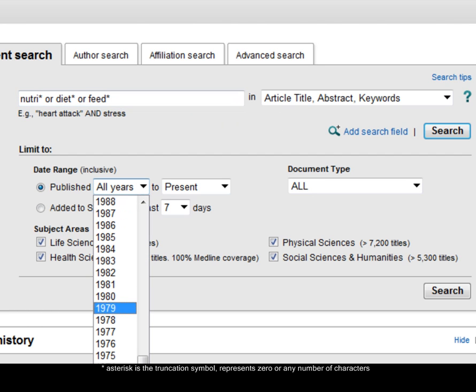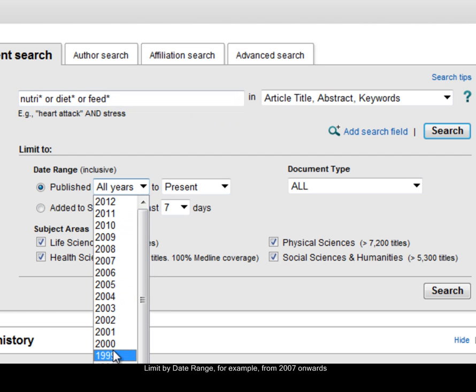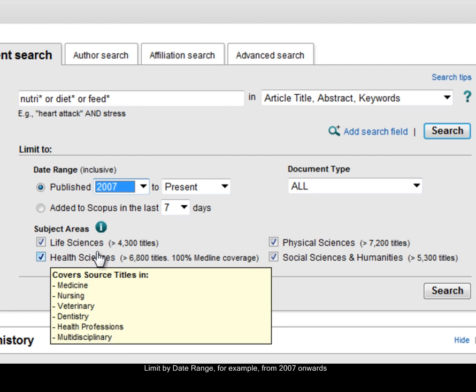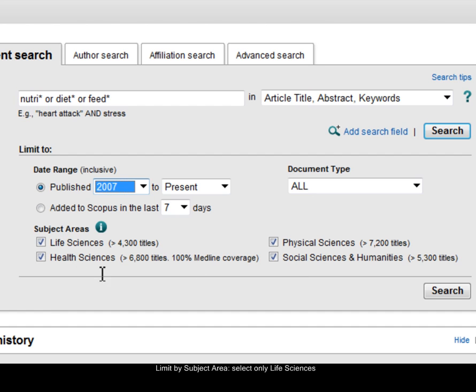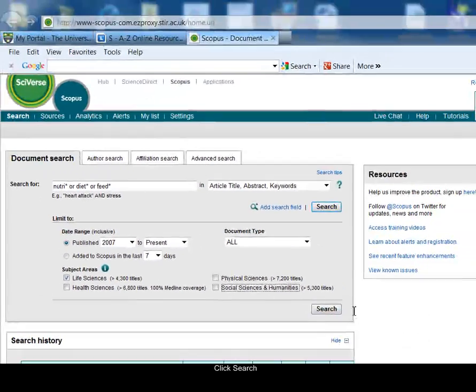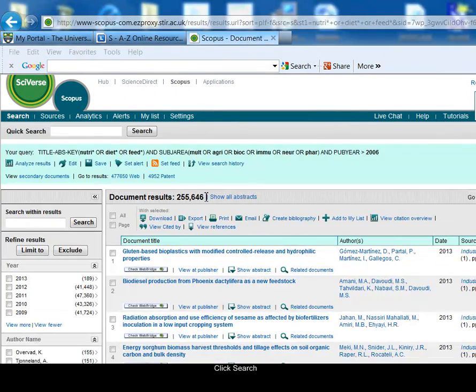In the date range area I can change the years I'm searching, so I'm going to just search from 2007 onwards. Scopus is a very large database, so I'm going to choose just to search the life sciences section. I'm going to tick the box next to the other subjects, so I'm only searching for life sciences results, and click on search. I've found a good number of results, more than 255,000.